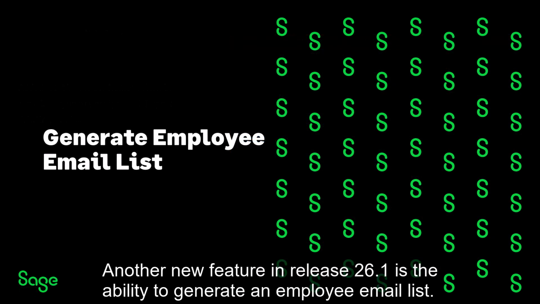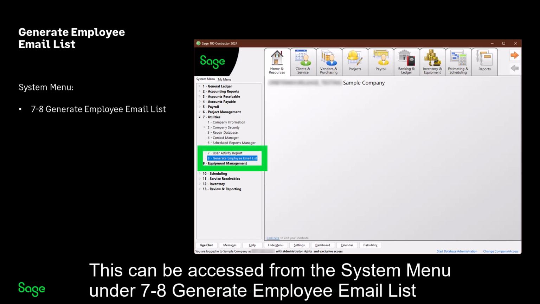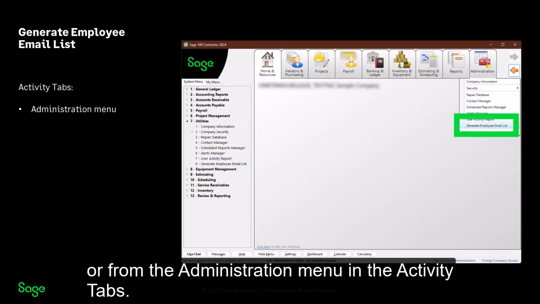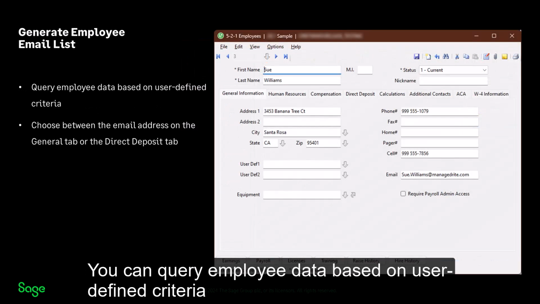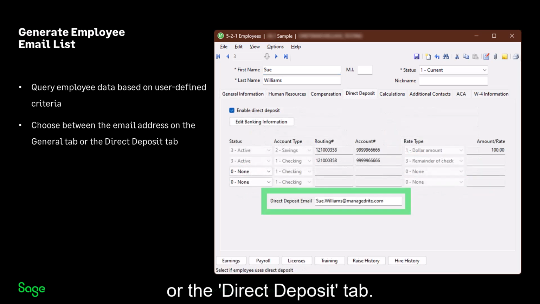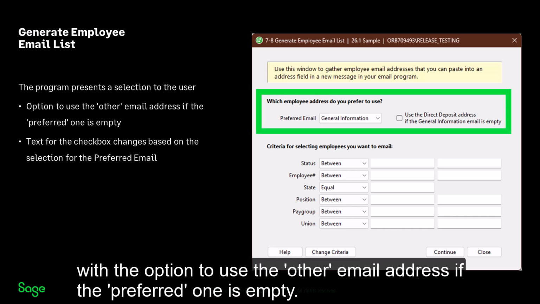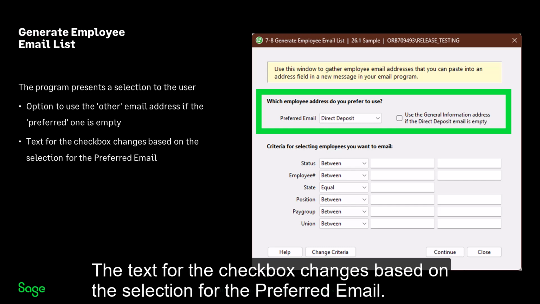Another new feature in Release 26.1 is the ability to generate an employee email list. This can be accessed from the System menu under 7.8 Generate Employee Email List, or from the Administration menu in the Activity tabs. You can query employee data based on user-defined criteria and choose between the email address on the General tab or the Direct Deposit tab. The program presents a selection to the user, with the option to use the other email address if the preferred one is empty. The text for the checkbox changes based on the selection for the preferred email.